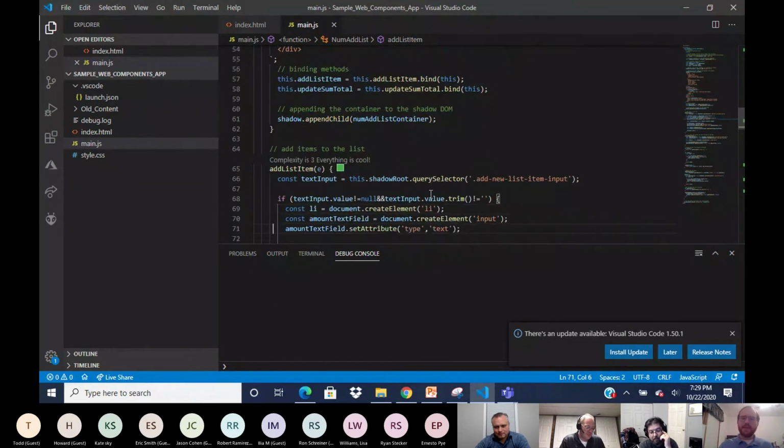So here are some of the methods that we use for event listeners. This one's for adding a list item here. So this has an event E, which first takes elements that have the class add new list item input, and then makes sure that the value isn't null.